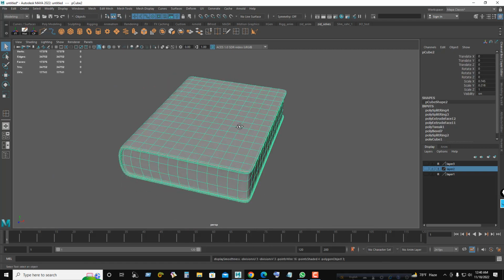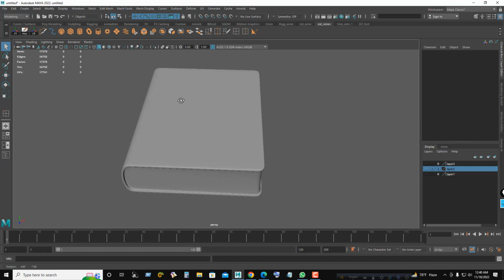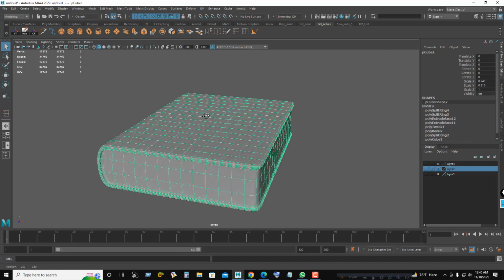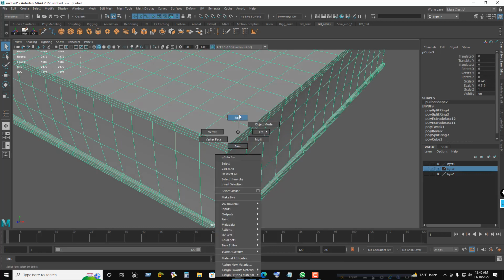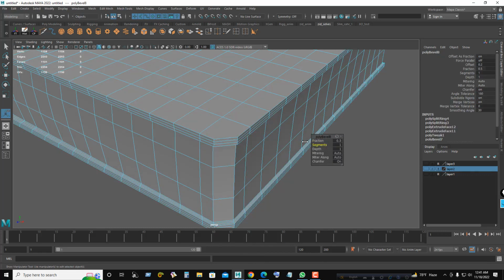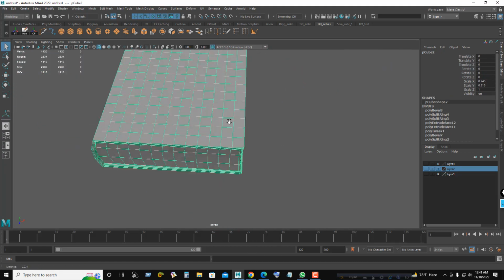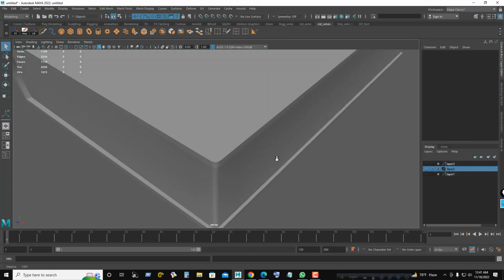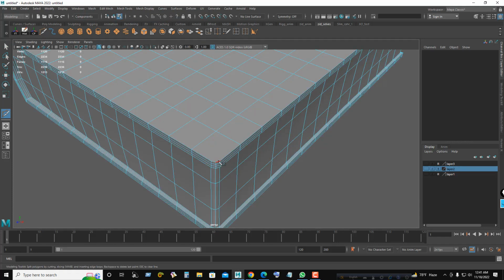Now press 3 for smoothing. Select the corner of the edge, bevel it, change the fraction value and increase the number of segments to 2. Now insert an edge for making this quad.